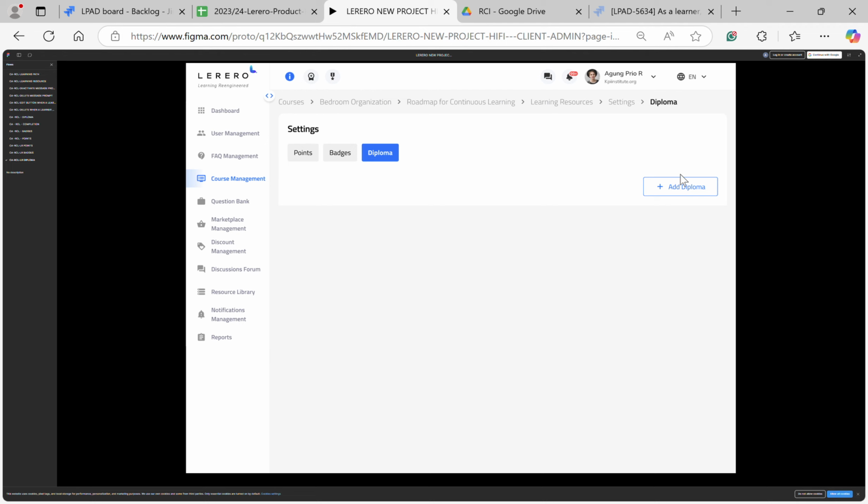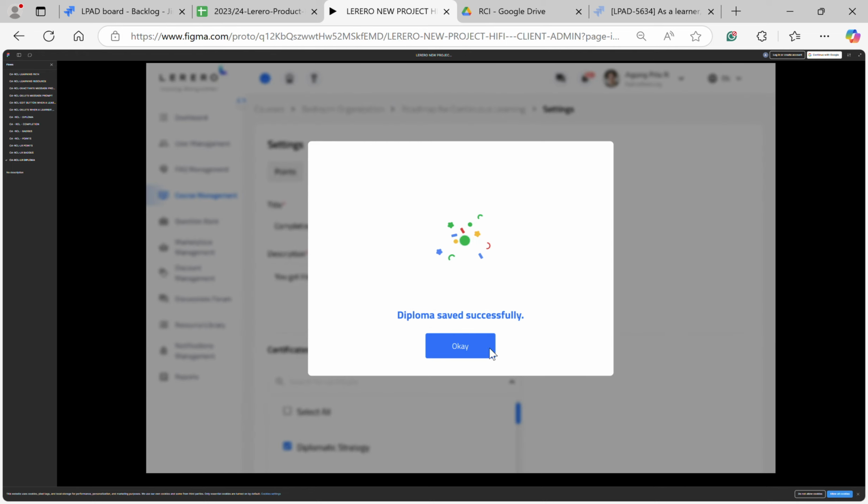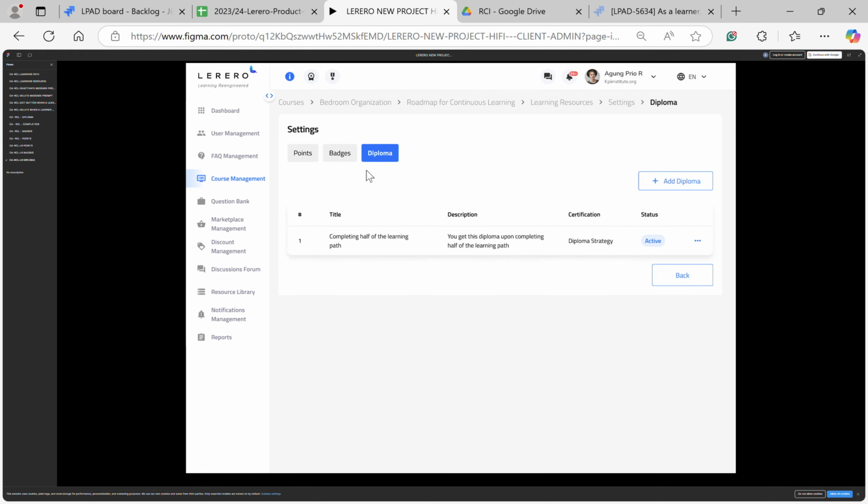So everything remains the same. When I click on add diploma, I can add the diploma certificates and I can select the criteria for it, whether it can be a percentage completion or it can be a required completion, and I can click on save. And similarly I can add the badges and points. These settings will be similar to what is there in the learning path that we showed in the last video.